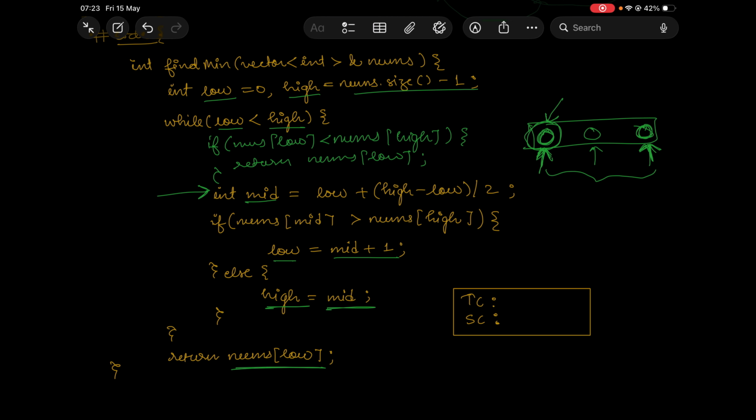Now the time complexity: every time we are discarding one half and then exploring the other one, and then again discarding half. So the time complexity for this binary search in general is log of n. And the space complexity, since we have taken only a few variables, is O of 1. So that's all for this approach.